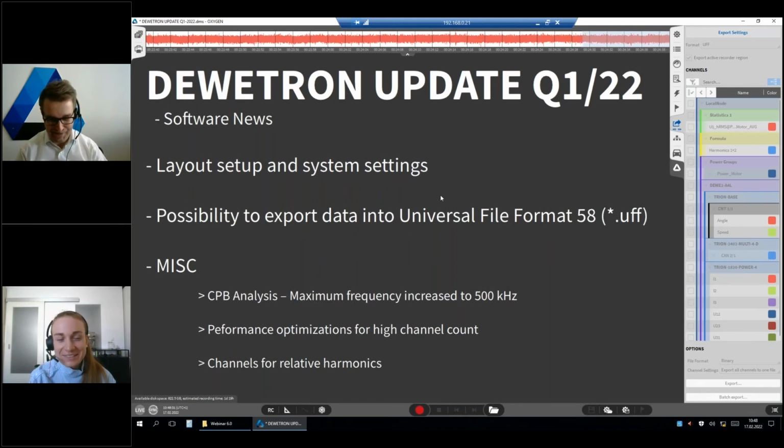Wiedner, what did we integrate into the category of more is super cool? Yeah, so CPB analysis is something that has to do with sound analysis. I'm not a sound expert, so I'm just gonna tell you that we have increased the maximum frequency of it to 500 kilohertz. Those who use CPB are going to be happy now. So that's something that we did.